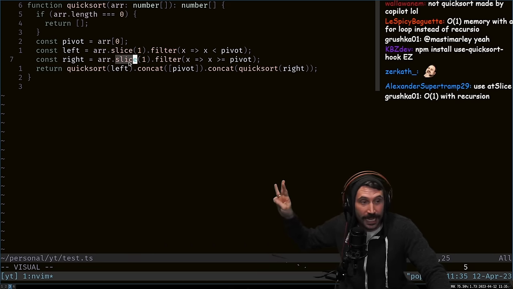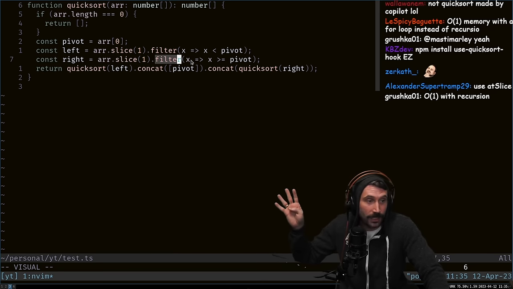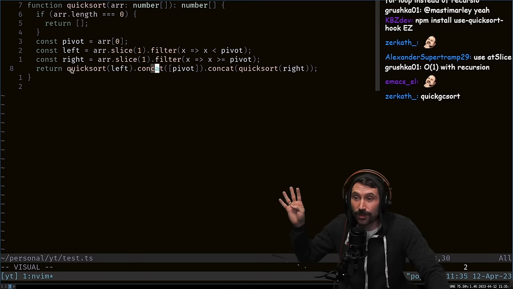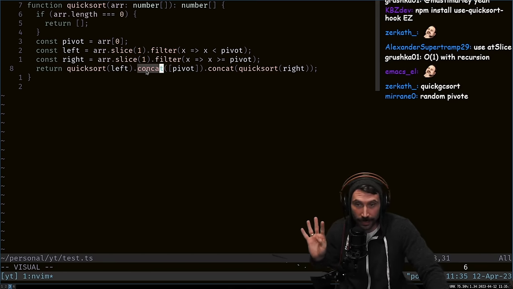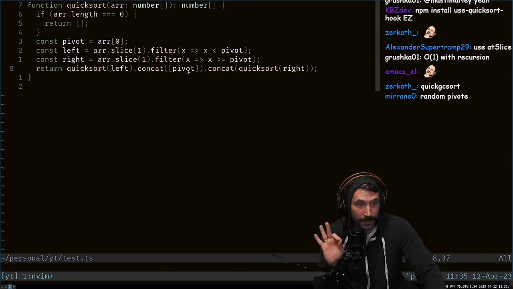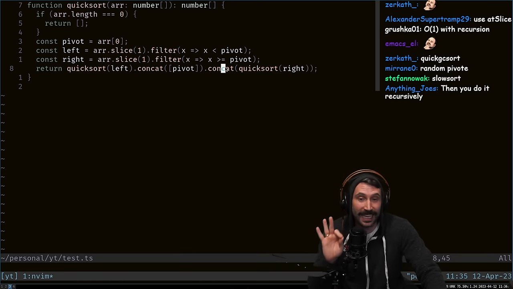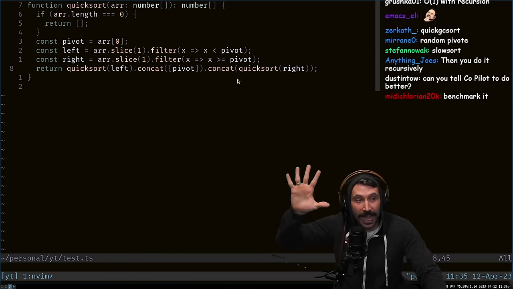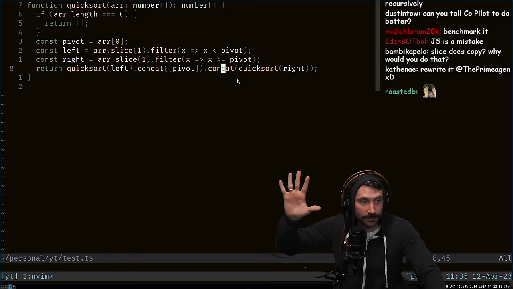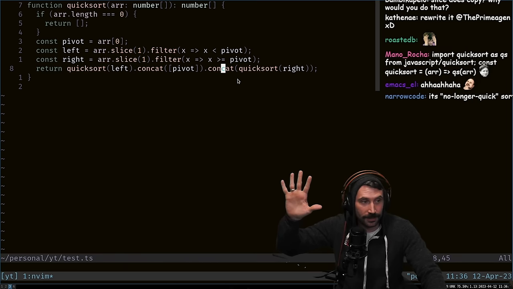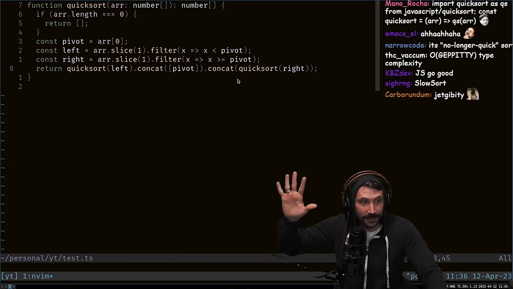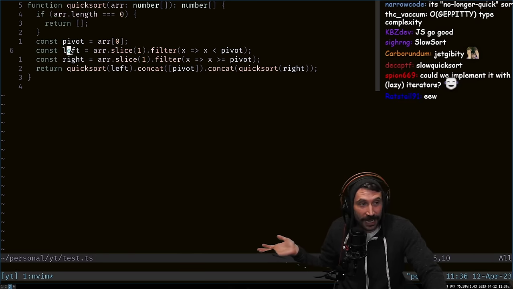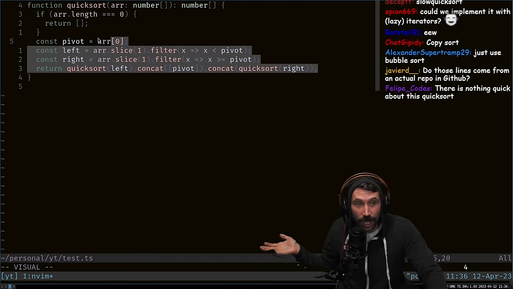This is now we're on to three copies of the array. We then filter, that's four copies of the array. Then we're gonna quick sort the left, okay? We're gonna concat, so the output of this will create a new array with just the pivot added to it. Then we're gonna concat it again. It's gonna create yet another one on this side. So literally there is a minimum of 5x copying going on. 5x. That's 5 n log n as it goes down. That's a lot of n log n, okay? That's copy sort. This is a lot of copying.